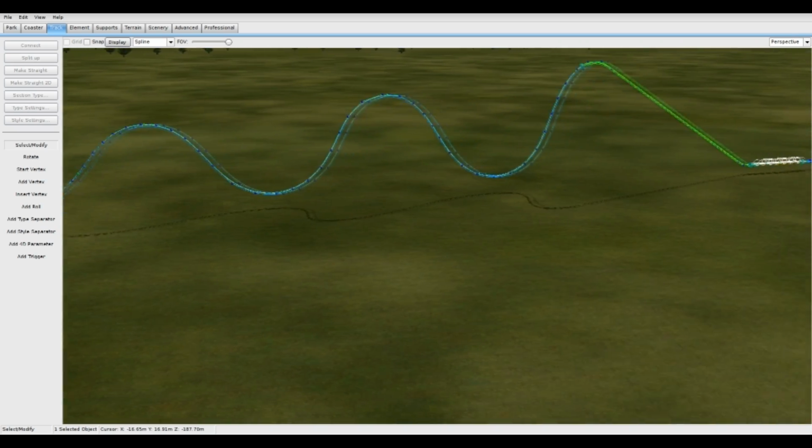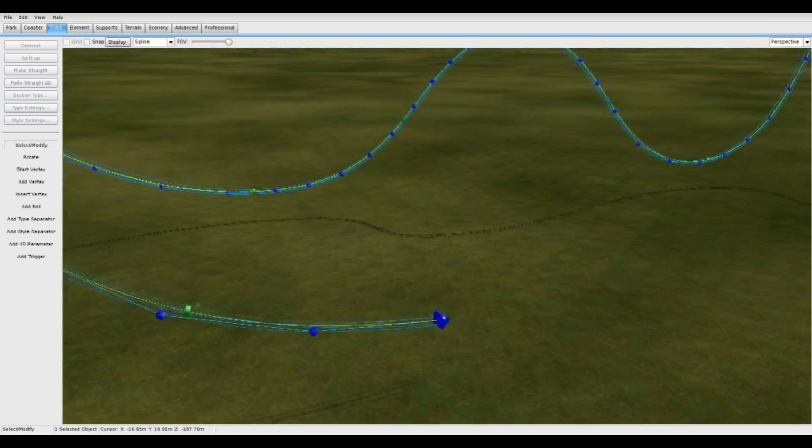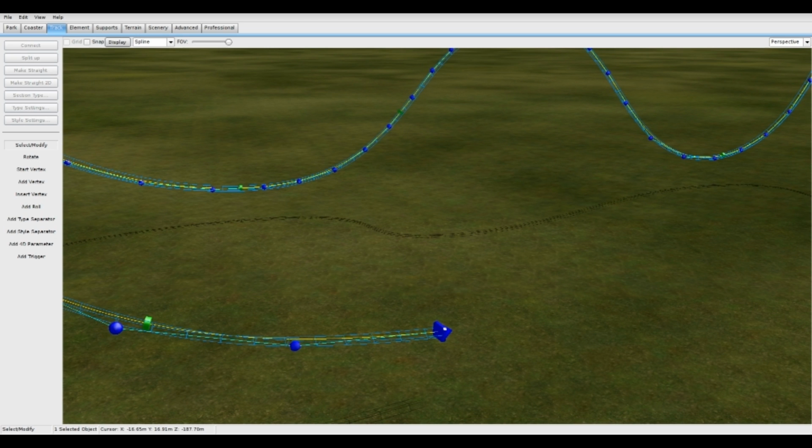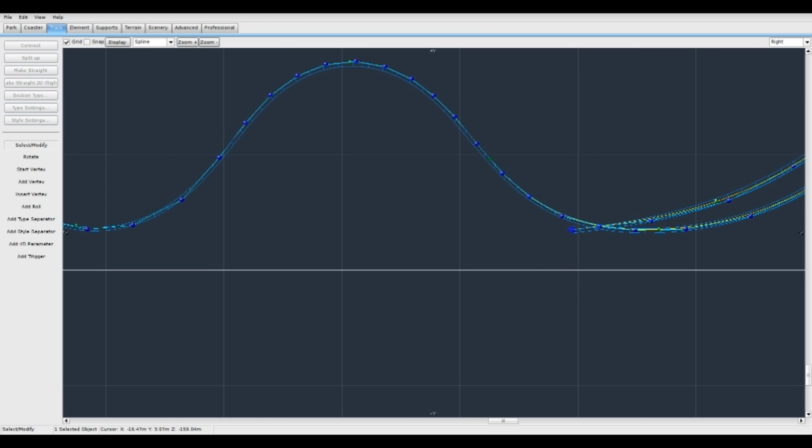Now we're going to do the long stretch back. This part should be pretty self-explanatory until the brake run, so I'm just going to go ahead and do it real quick. Use your knowledge that you learned from making the airtime hills to do this. Make sure each hill is lower than the last.